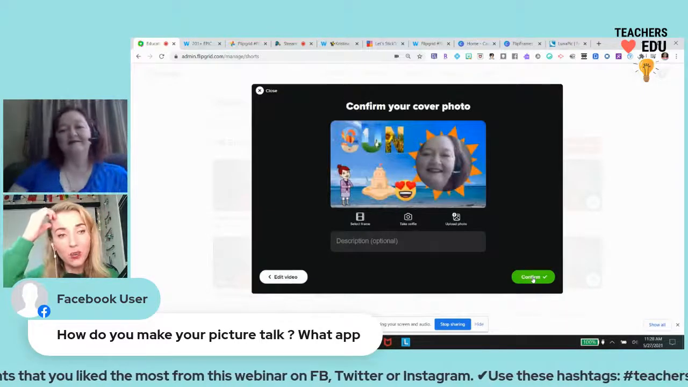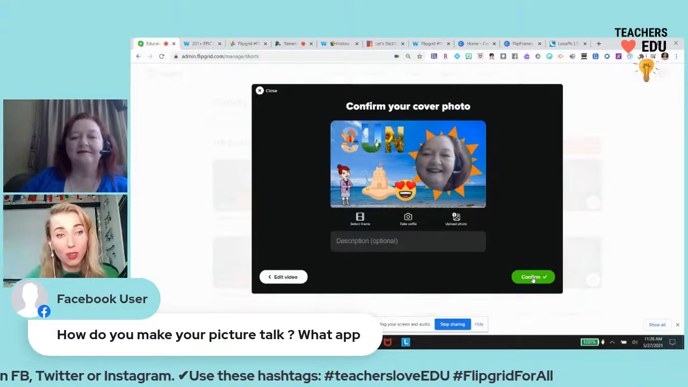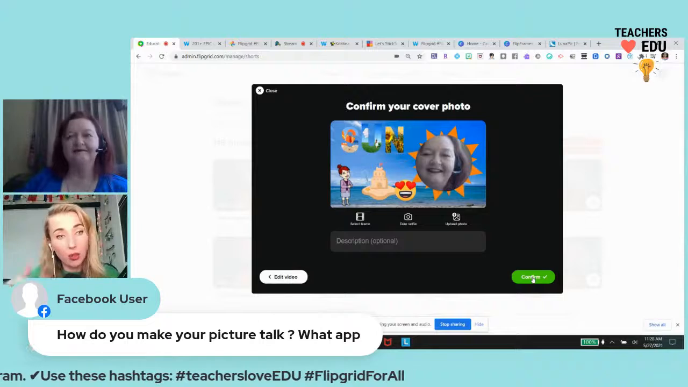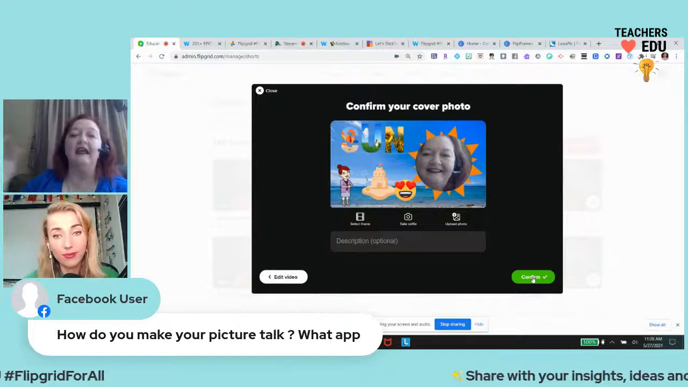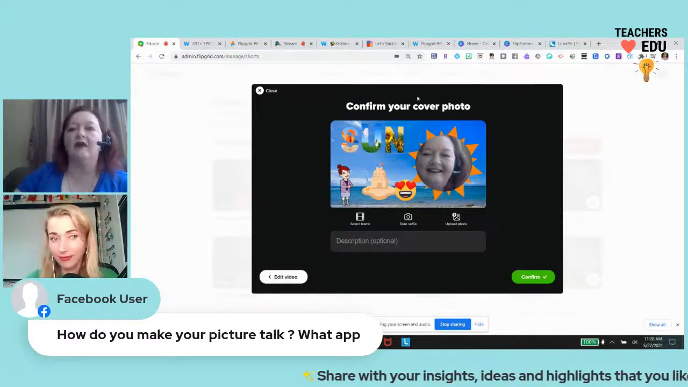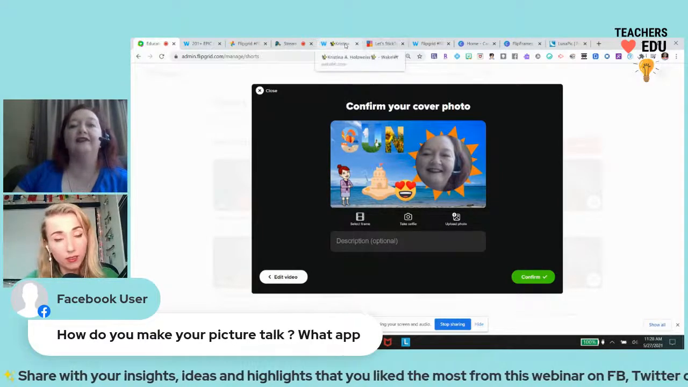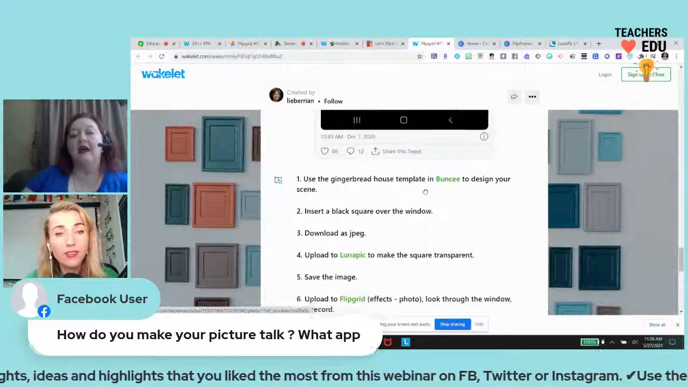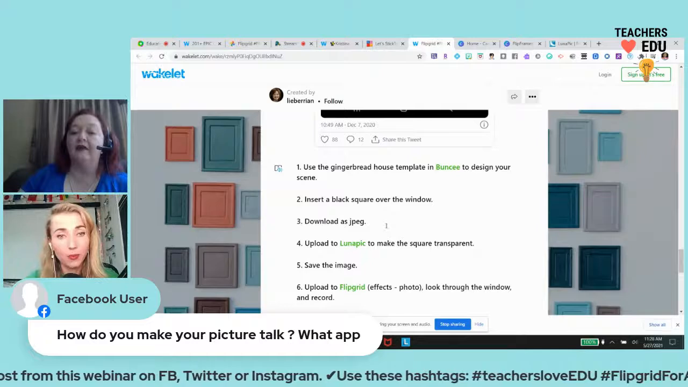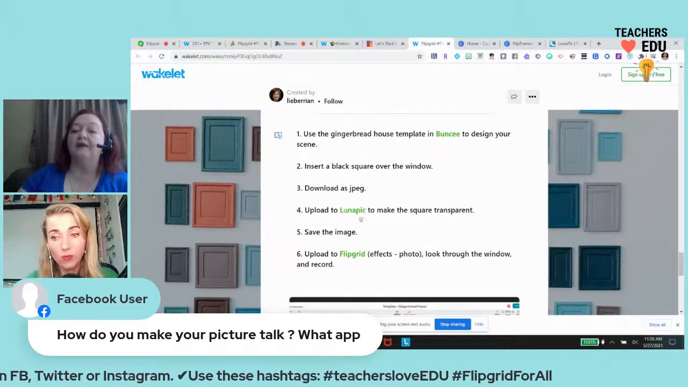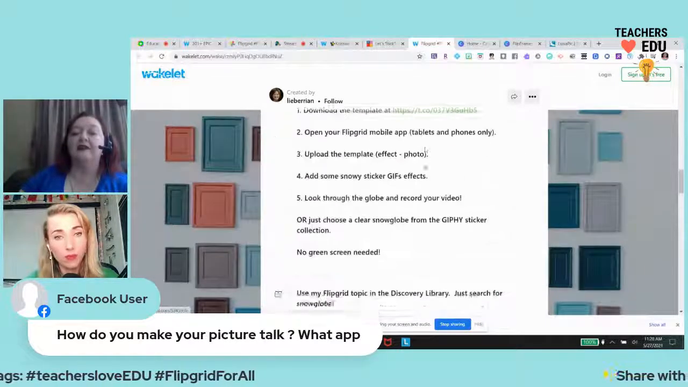There was a comment with a question: how do you make your picture talk? What app? Actually, Kristina has just demonstrated. It's on Flipgrid, but with the help of Canva, a template. You can create anything in Canva or Bunsy or on slides. But all you have to do is insert a black square or circle or whatever color over the window, download the image, and then upload it to Lunapic, and then make it transparent. That's all you have to do, is make that little circle transparent.